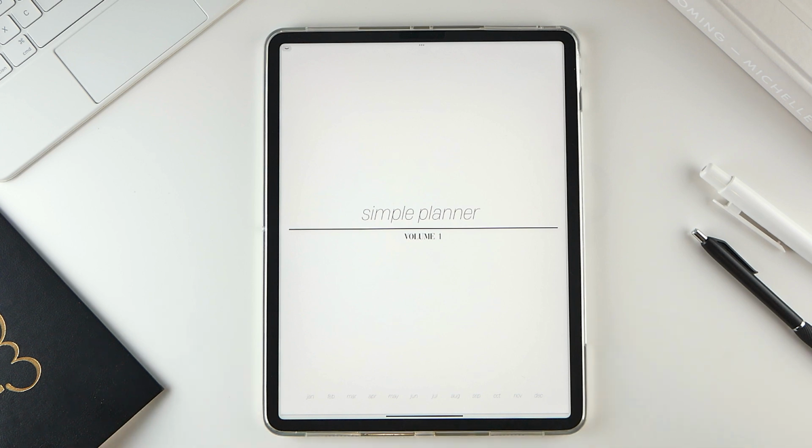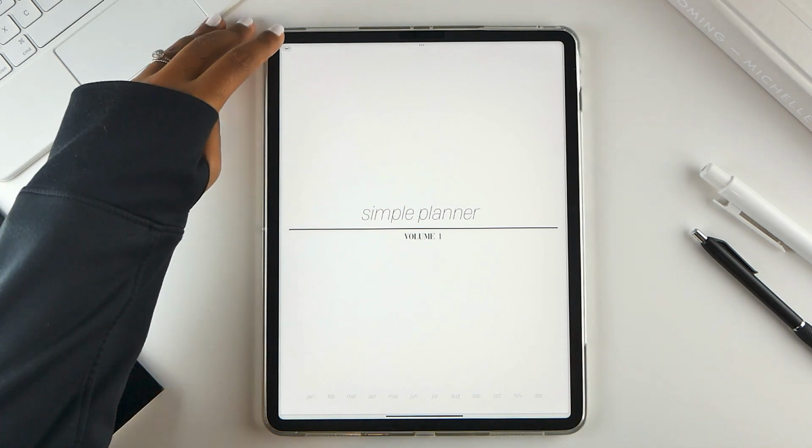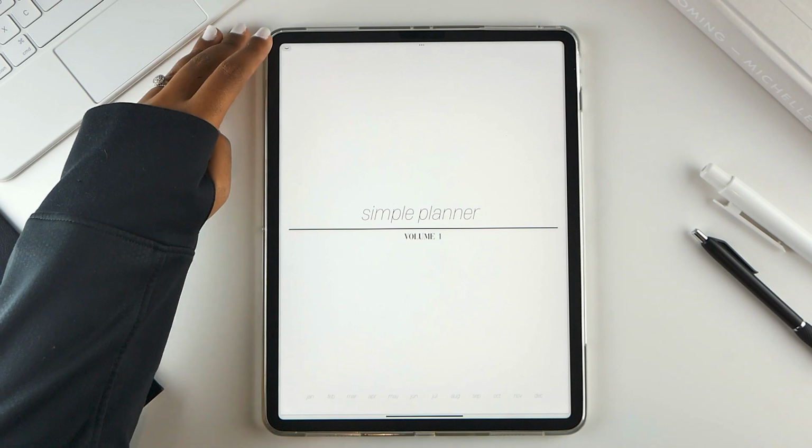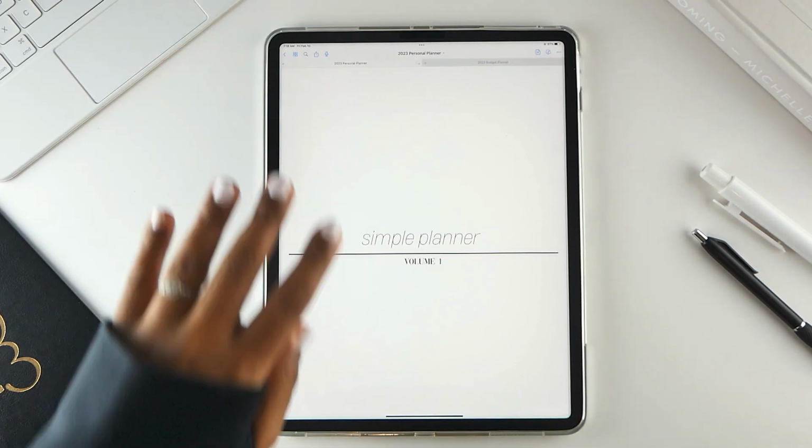But I want to flip through and share with you guys my current planning system and how I am using it. So first of all, I am using the Simple Planner as my personal planner. And this planner, you'll see, is quite simple and it doesn't entail much.